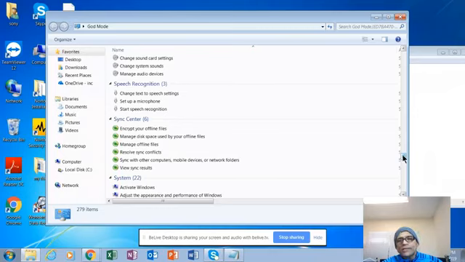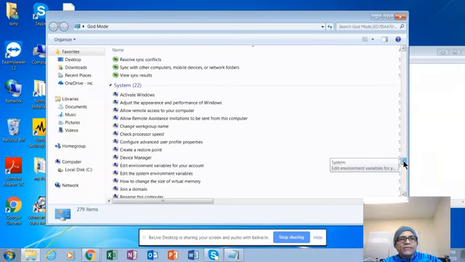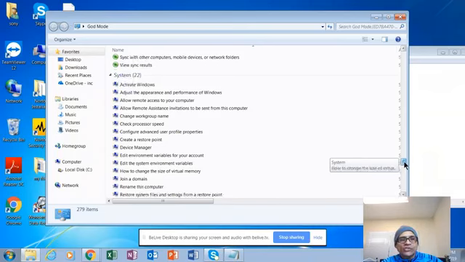Sometimes it may not work because of the accent or the clarity of your voice, but there are speech options, and many offices use speech recognition software to create official documents. Anyway, then we have sync center, where we can encrypt our online and offline files. Then we have system: activate Microsoft Windows and adjust the appearance and performance of Windows. A whole lot of 22 utilities just in the system.